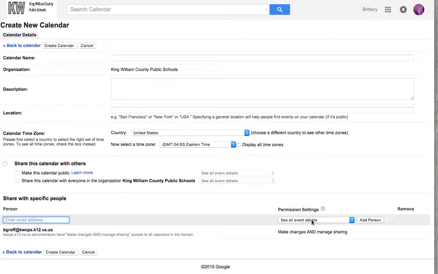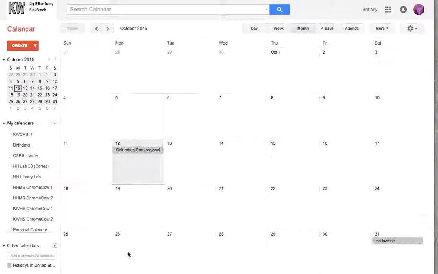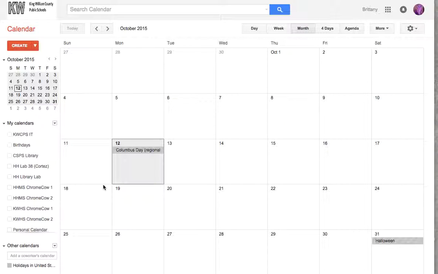The different permission settings is you can see all the event details, but they can't actually add anything. To make event changes and manage the sharing, those are these options. And there's also this option so they can only see if you're free or busy. So they can't actually see any details. They can't even see what the event is called, but they can see that you're busy and that you're not available during that time. So that might be really helpful if somebody just needs to know if you're even available to have a meeting at that point. I'm going to cancel because I don't want to create this calendar. Okay, so that's how you do that.